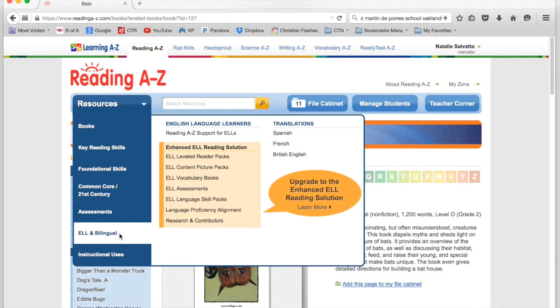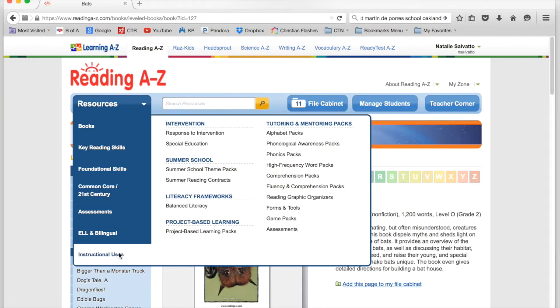We don't have the ELL package with this, but you're going to get a few supports there. Instructional use, this is great if you're ever asked, a kid has a tutor and can we get some extra work, something like that, or can we get something extra over the summer? These are really great to print out. These theme packs, really great to print out for any of that.